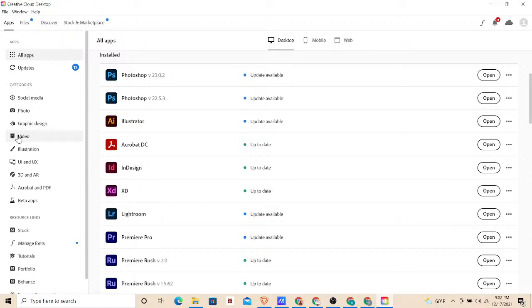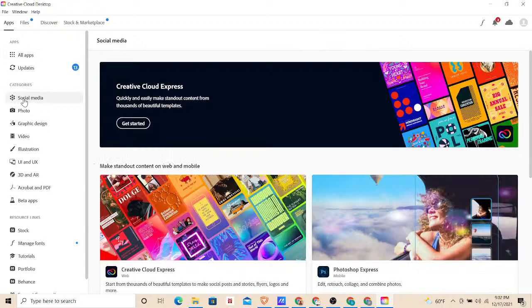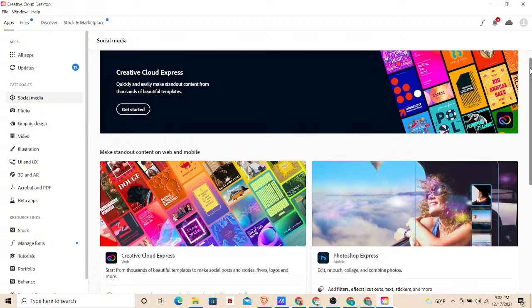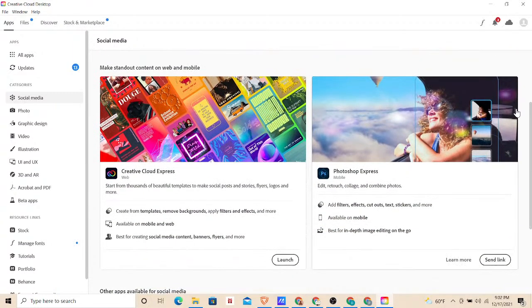Today we're looking at what used to be Adobe Spark, but now it is Creative Cloud Express. One of the new features right off the bat is that you can use this with mobile or web. Adobe Spark didn't give you the option to use it for the web, but now you have that feature. You can create templates, remove backgrounds, apply filters and effects, best for social media content, banners, and flyers, as we previously noticed.